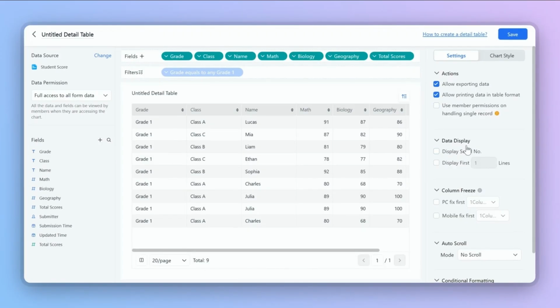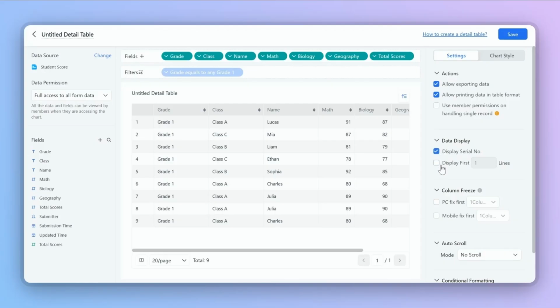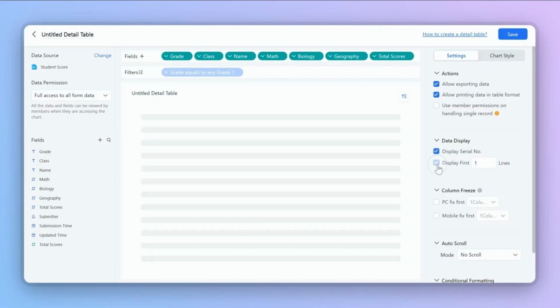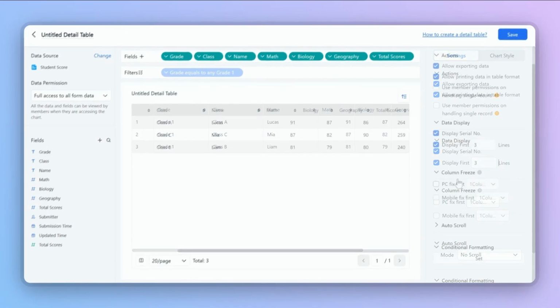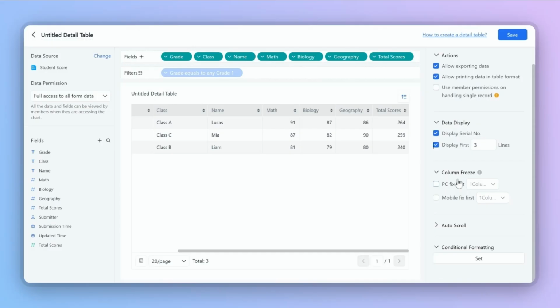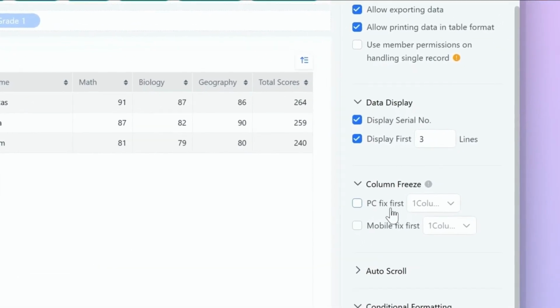You can also tweak the way the data looks. For instance, you can add row numbers to make it easier to track the rows, or you can choose to display only the top N records, like the top 3 students based on scores. This feature is great if you're sorting the data by something like total score and want to highlight the highest performers. If you're working with a large dataset, you might want to freeze certain columns.